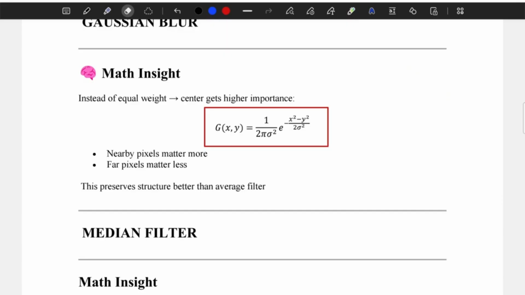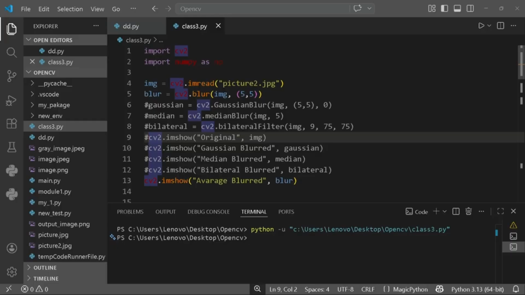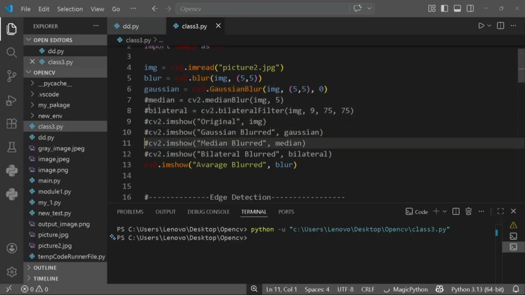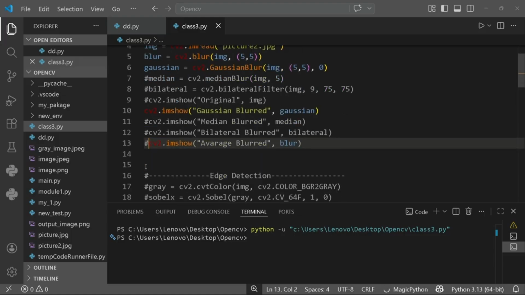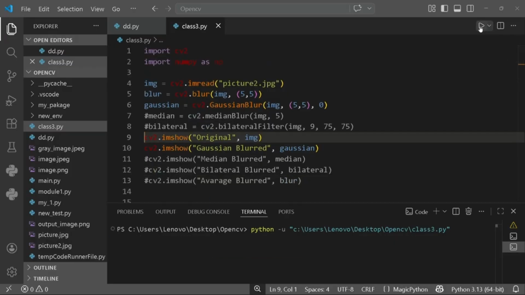Now let's move to our... Okay, so before that, let's see how Gaussian blur actually looks. So let's move to our terminal and see how Gaussian blur works. I'll comment it out, and let's see the Gaussian blur. If we run this, you can see this is the Gaussian blur.